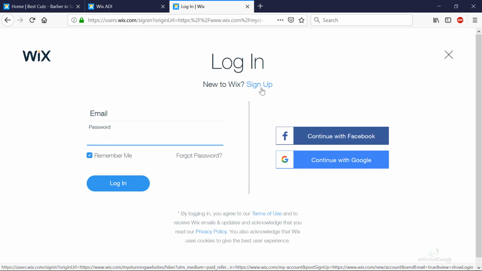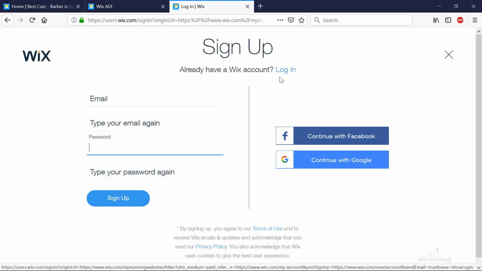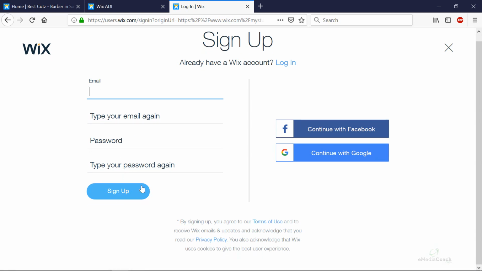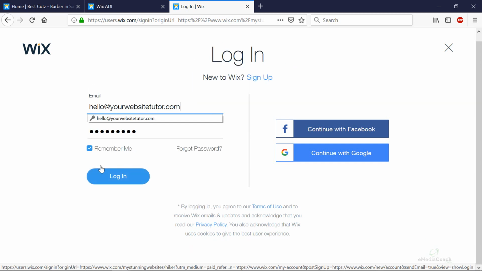What you'll need to do is sign up for a new account. You'll need to put in your email, retype your email just to make sure it's correct, and choose a password. Then click sign up, and it's a free registration. I've already got an account, so I'm going to click the login button and sign in. Now if you don't receive a welcome email from WIX, just check your junk email and it'll probably be in there. So I'll just log in.